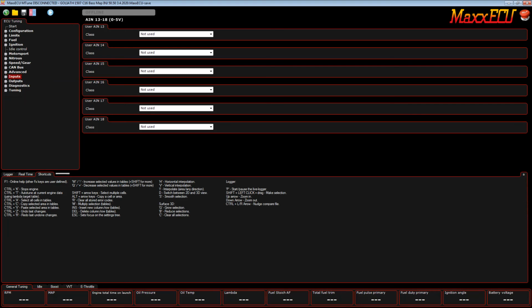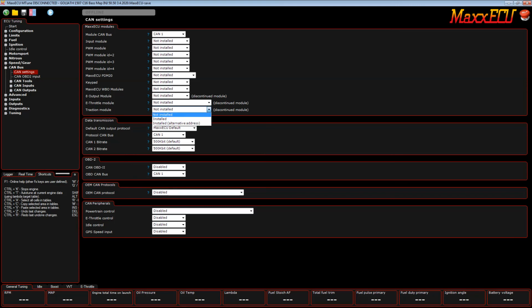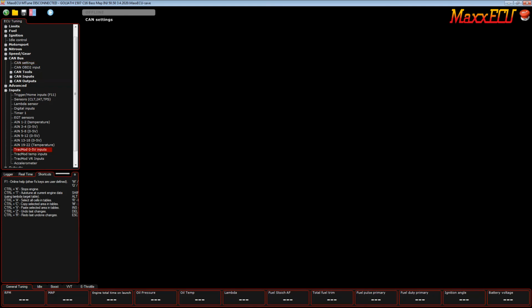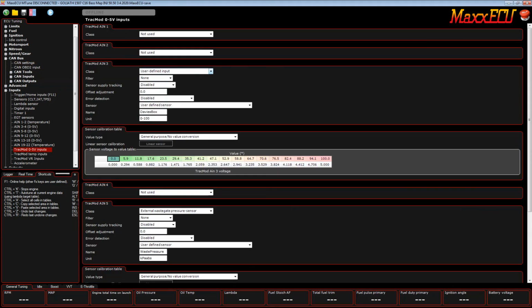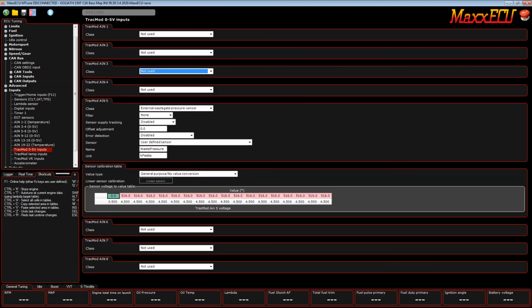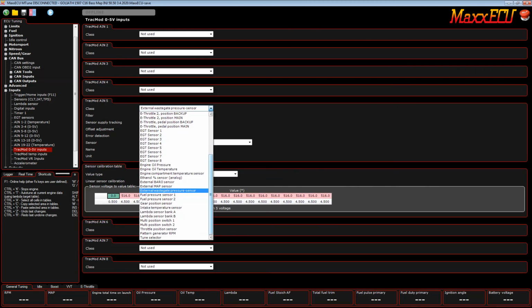So to do that, you go to CAN settings, track module, and go ahead and install it. And then you will go down to your inputs and you will see their track mod inputs down here now in the input section. So when you click on that, on all of these, click not used. See, there's our wastegate sensor that was in conflict.